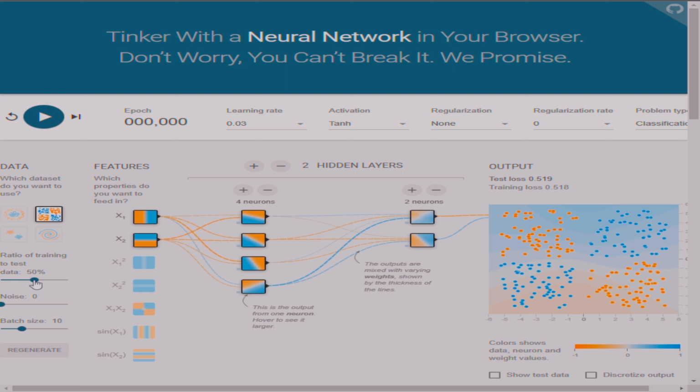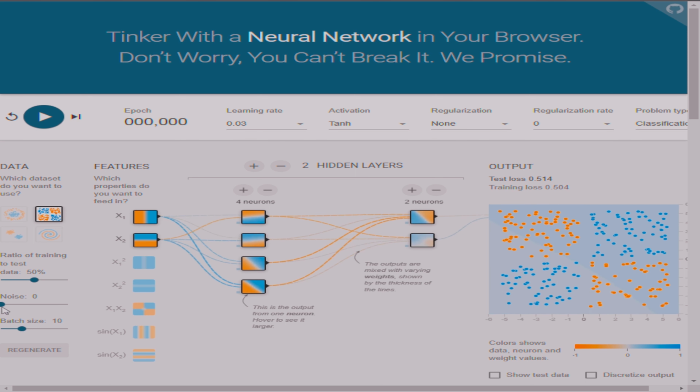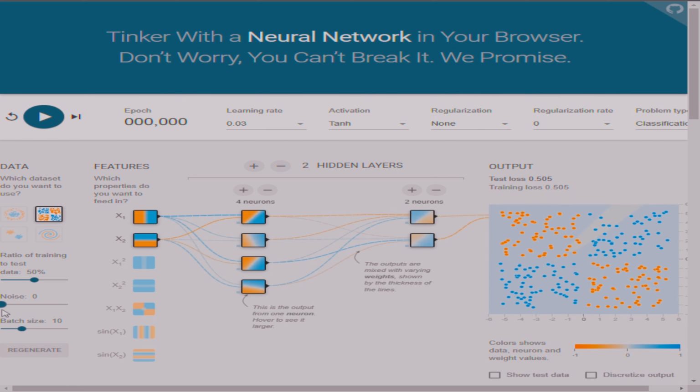Now you have an option for the rate of training and testing. If you want to add noise to the data, yes, you can. Noise suggests whether there is any mix-up between the classes. If there is an overlap, how much overlap it is. Serious overlap means you have to increase the noise to a bigger level. Then you can decide the batch size. Normally these are the parameters which the user has to decide whenever you build a model.